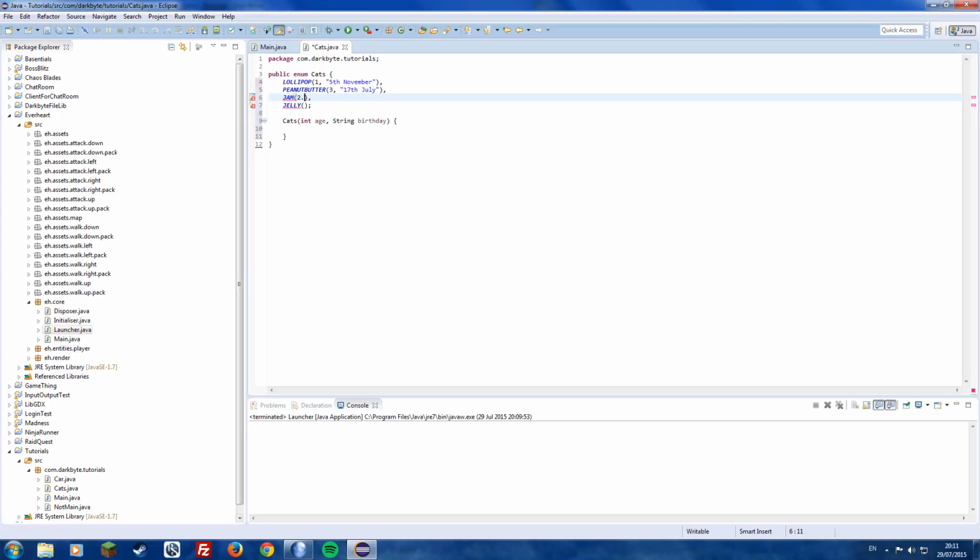Then for Jam, we're going to set this to 2, and his birthday to the 24th of April, because that's my birthday, and this guy is obviously awesome because I like jam. Then we're going to make Jelly 6, so he's going to be the old cat, and we're going to make his birthday the 9th of November.